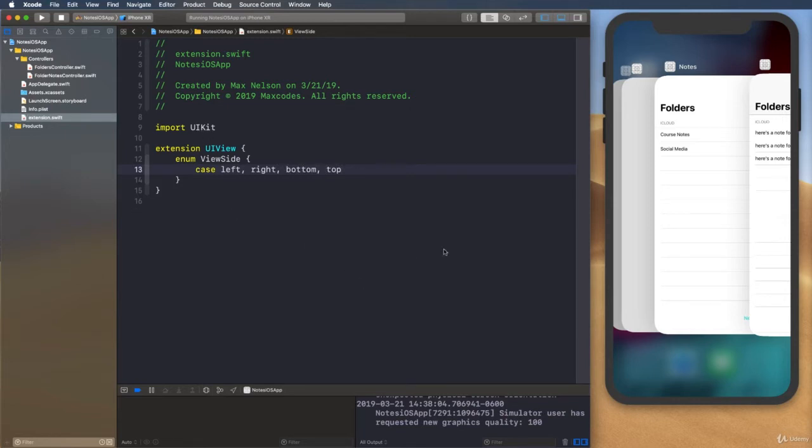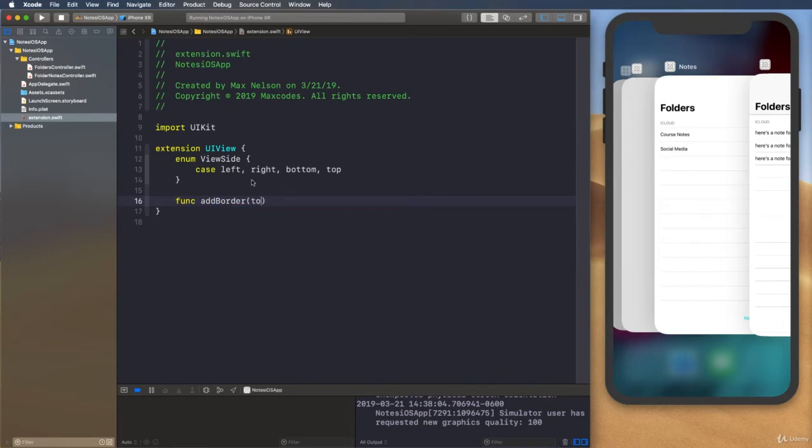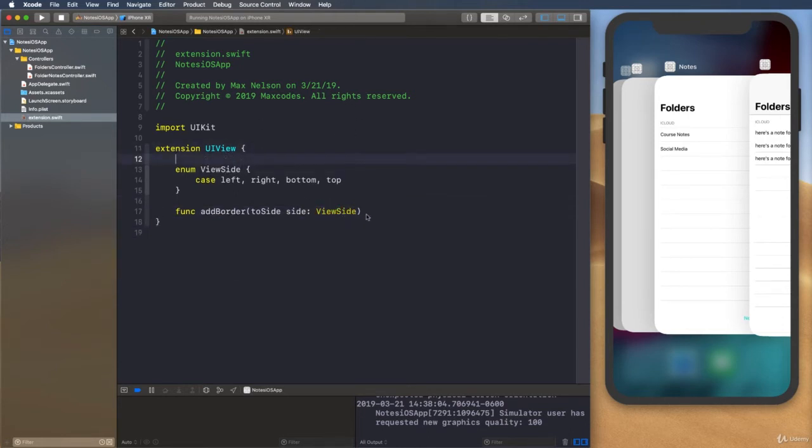Now, what we're doing here is we're writing a method in which we can just add a border to whatever side we want, because by default, it's kind of hard to add a border without giving it on all sides, okay? So let's go ahead and let's say func addBorder, and we'll say to side, and then this is going to be of type ViewSide, okay? Because like that enum, right? So it's going to take in either left, right, bottom, or top. Then we're going to say with color is CGColor, and then we'll say and thickness, and that will be thickness CGFloat, okay?